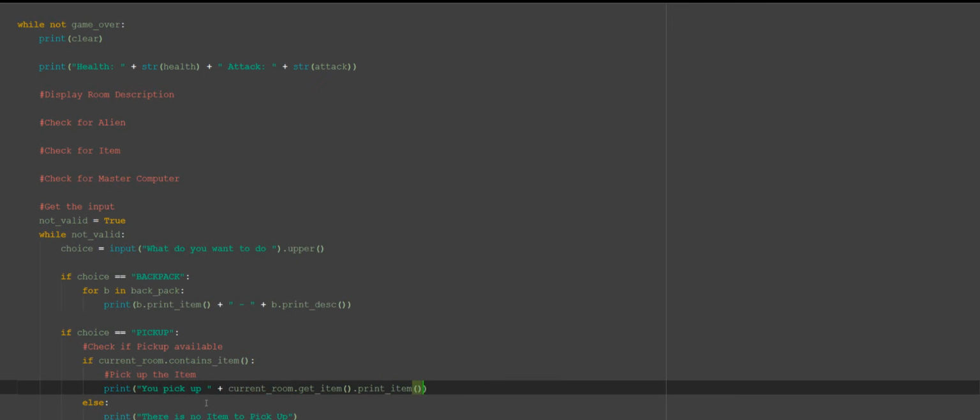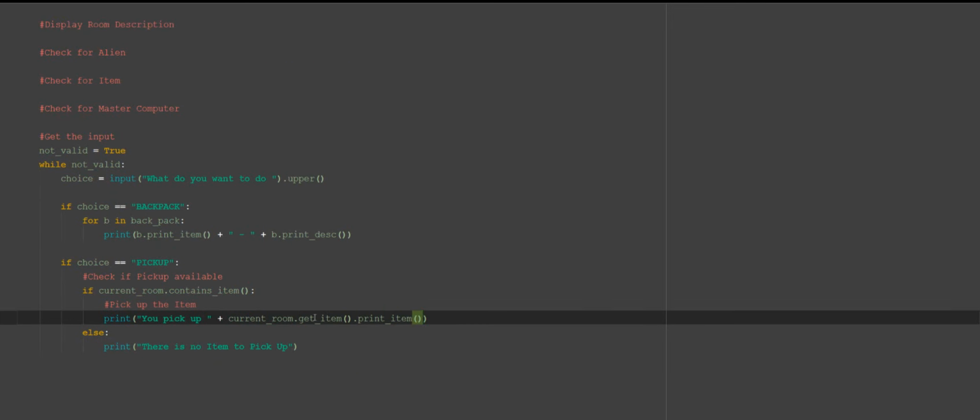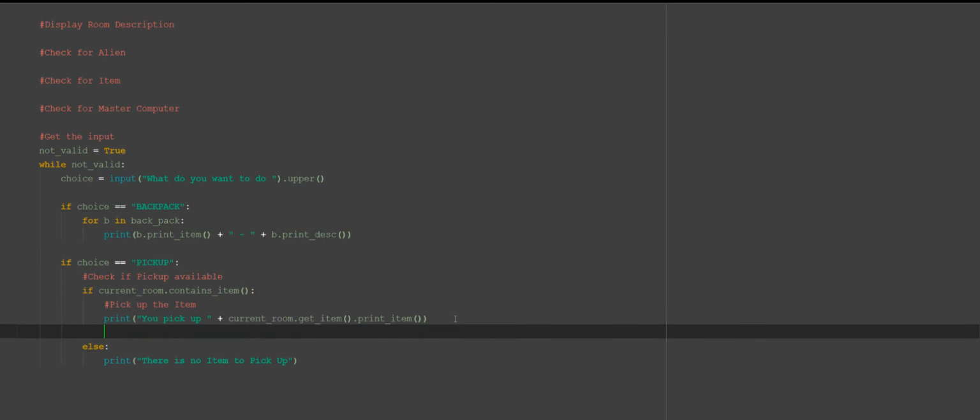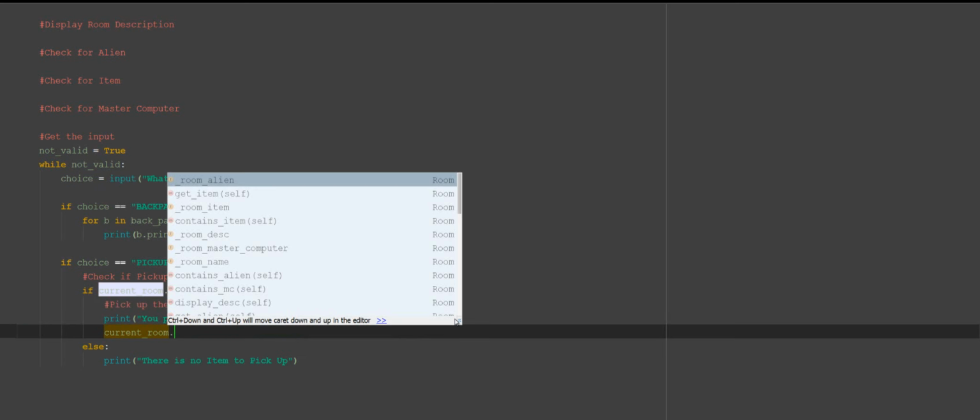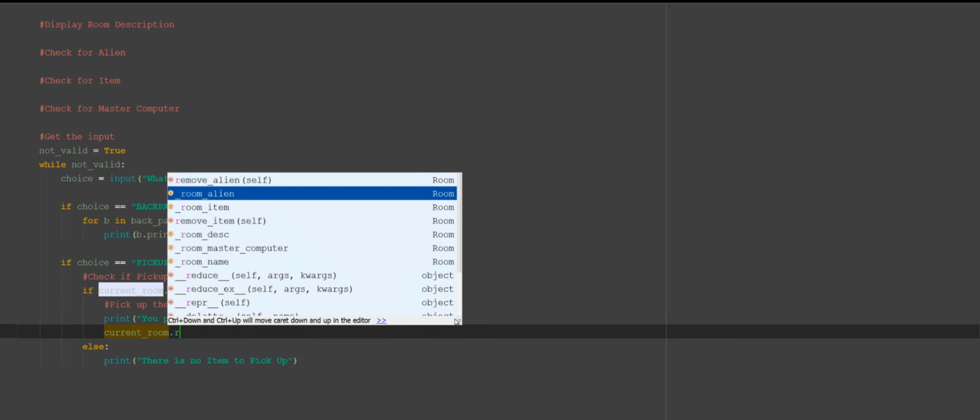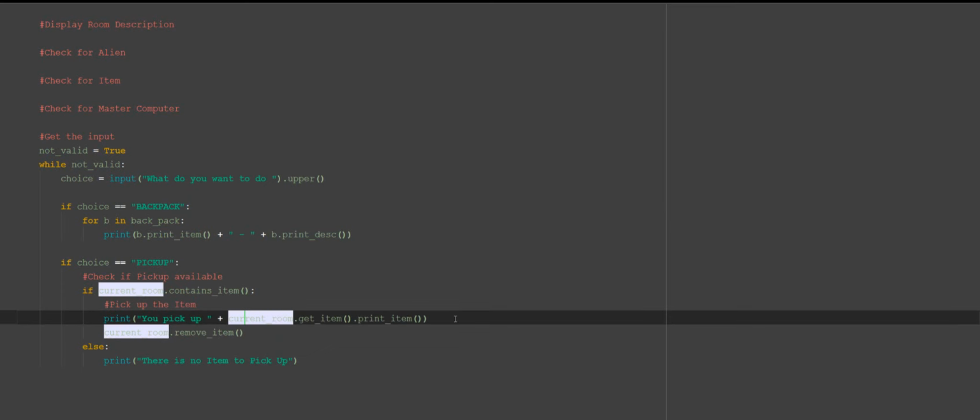So it looks a bit long, but basically we're going to get the item that's in the room, and then we're going to print out the item name, and then that's going to say you pick up hammer, or you pick up fish on a stick, or whatever it happens to be. Then of course we want to remove that item from the room, so that's going to be current room dot remove item, and that will just remove the item.